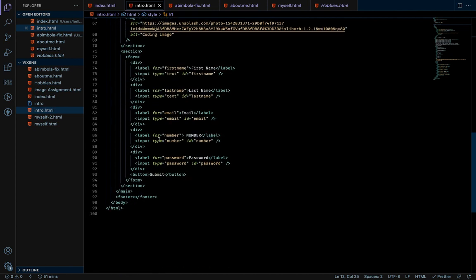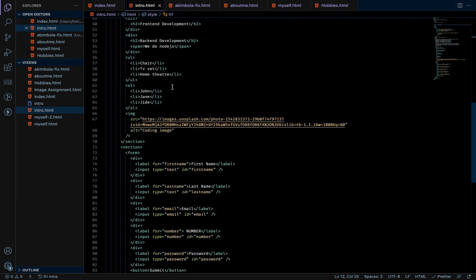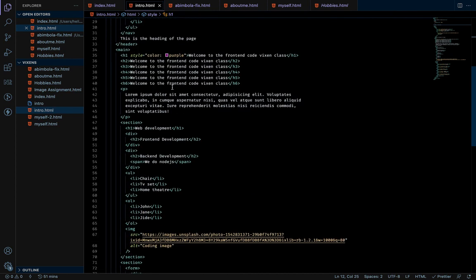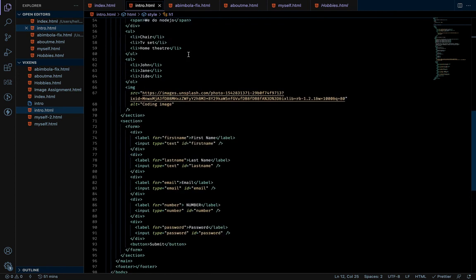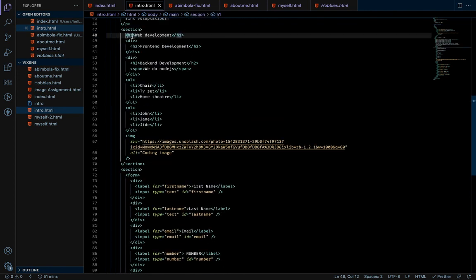But this one, the other H1 element that is on this page, let me try and look for it. Okay, look at it. This is the H1 that is here, this web development. If you look at it, you will see that we did not style it at all. We did not style it with our inline styling.